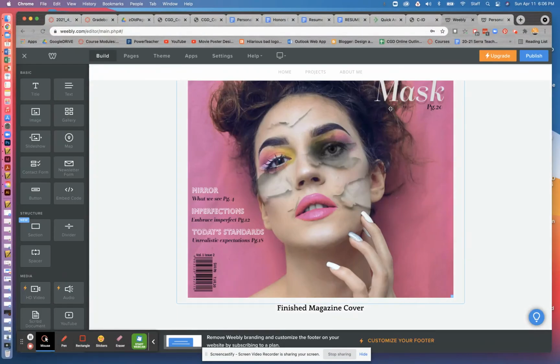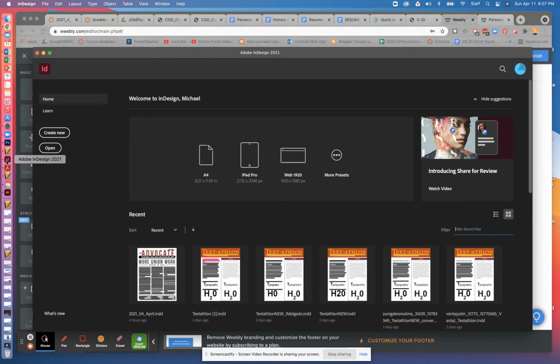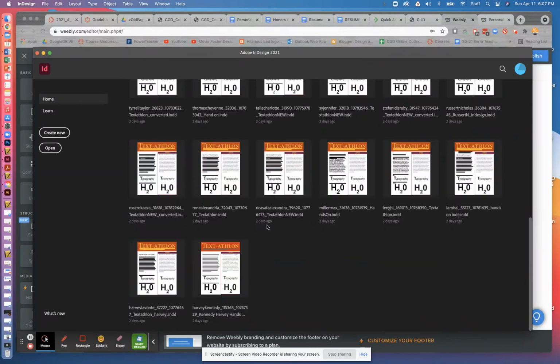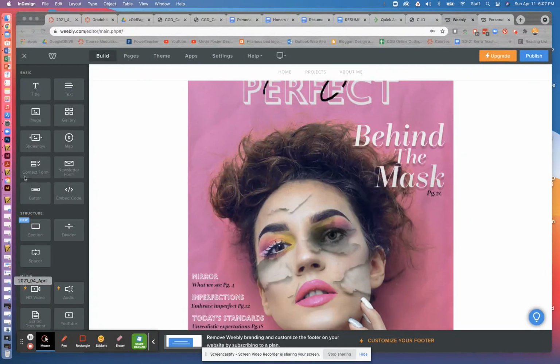And go ahead and close that one. And then now, you don't need Photoshop for now. We're going to open up InDesign. And we're going to do the magazine spread from here. It's going to be a little bit different.